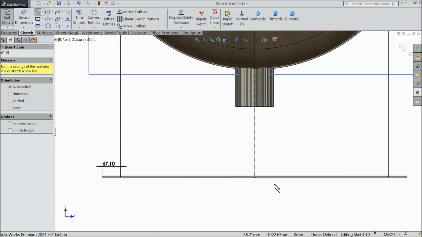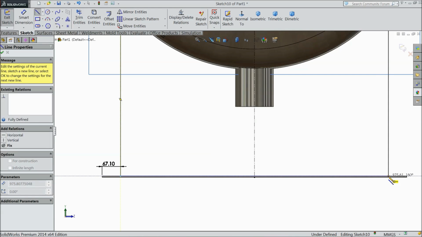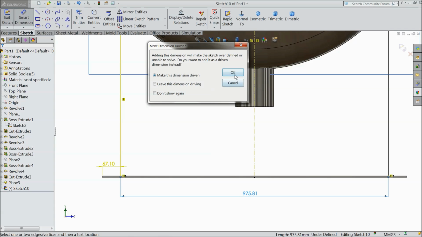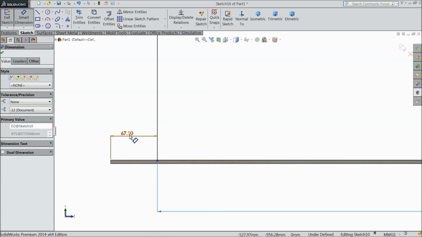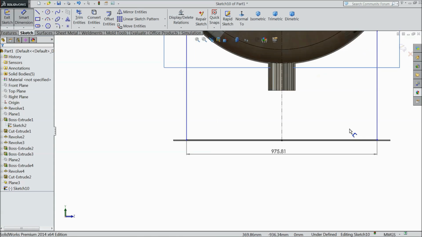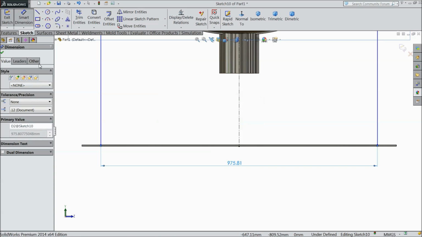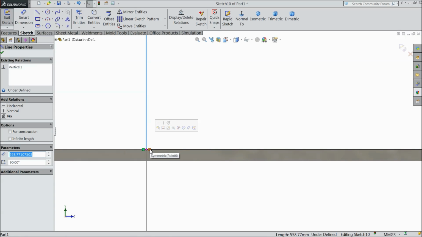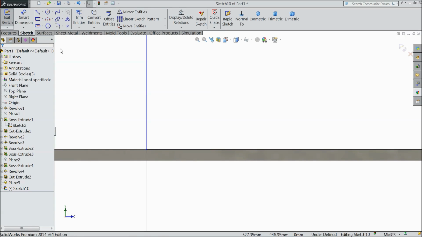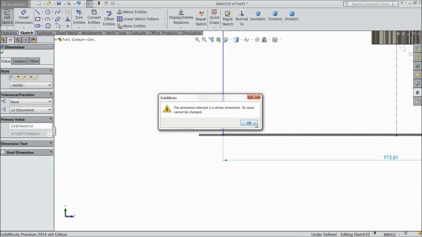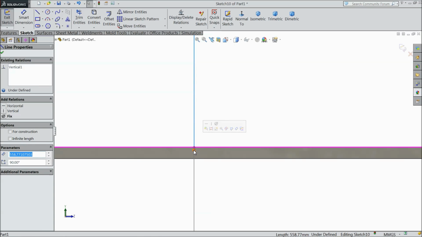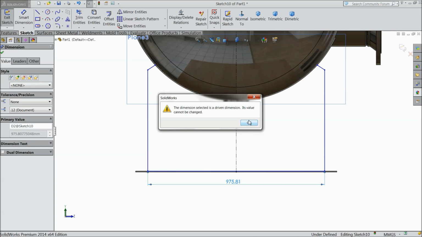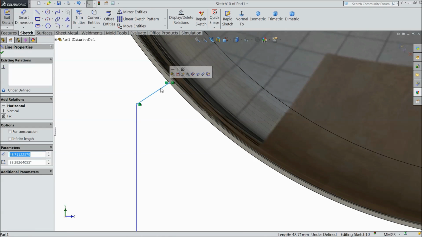Okay, now connect this end to this end. Okay, now just make this length, delete this relation first. Now try to change. Delete this symmetric relation. Again we need to delete this coincident relation. Let's do one thing, delete this also.